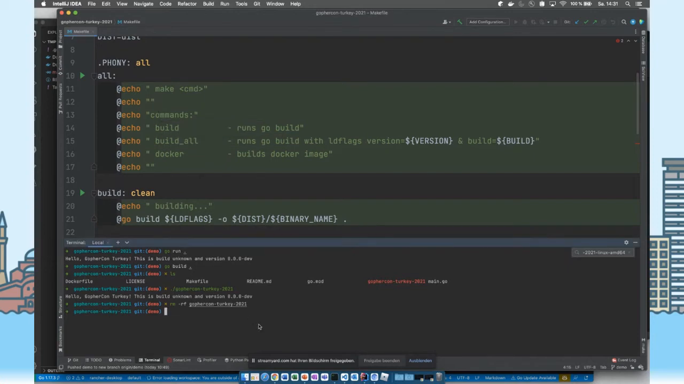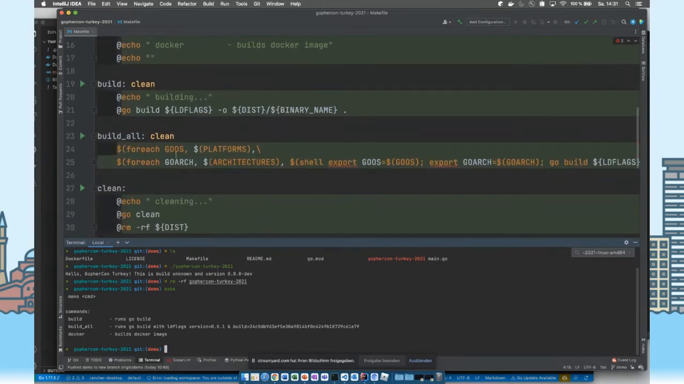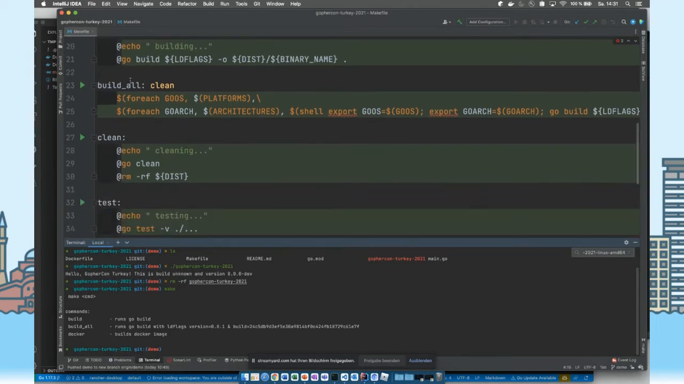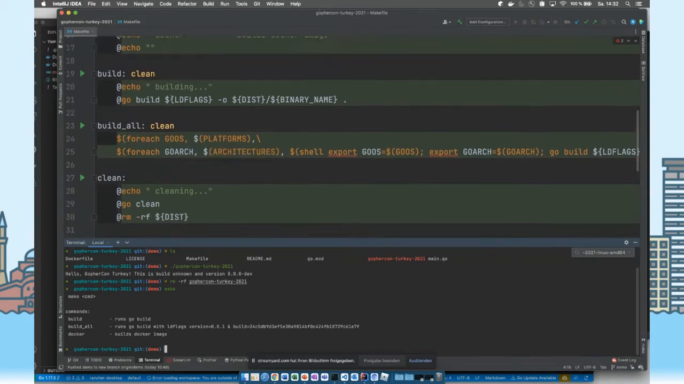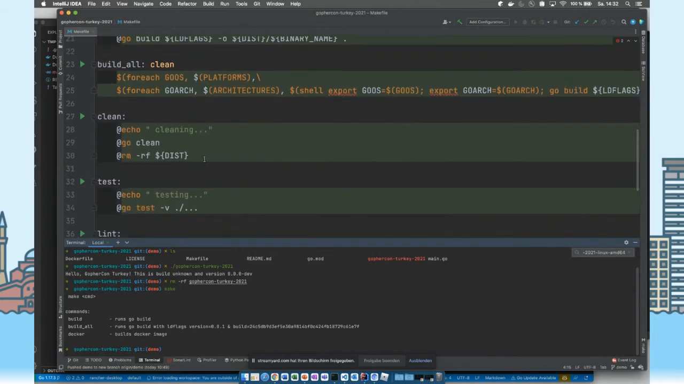So if somebody comes here and just types make, he will get all the available commands. That's really interesting. And then I have all the steps I want to do. For example, I have a clean step because I want to delete my dist folder. I have the build all, where I want to create all the architecture versions I defined on top of it. So you see it starts already here with some fancy loops going on, getting all the shell commands together and cleaning, that's what we say.